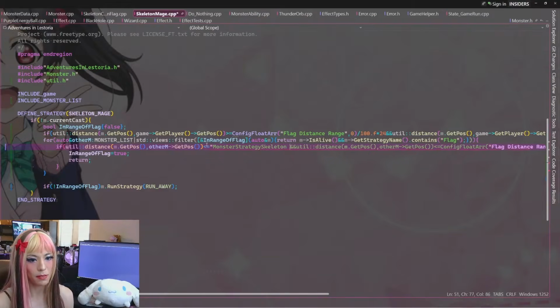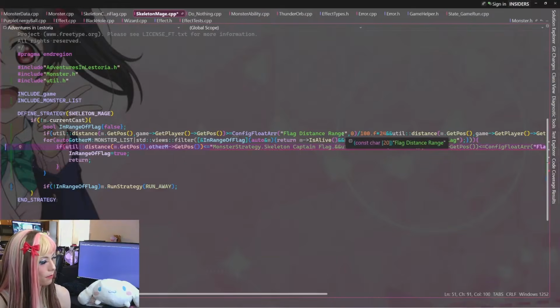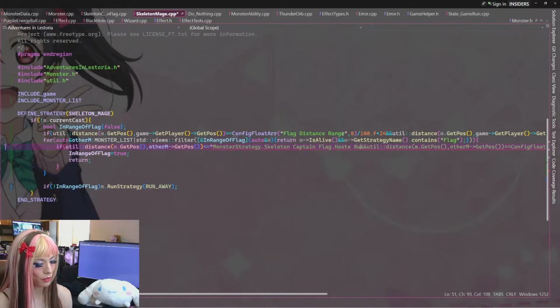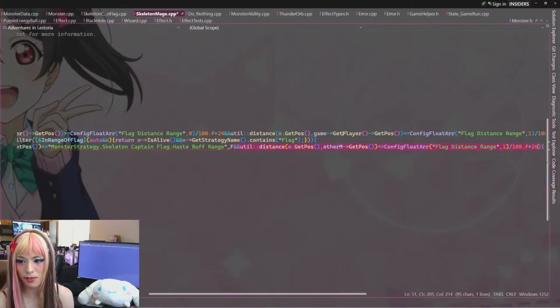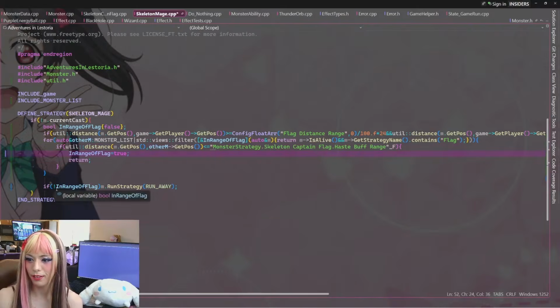skeleton captain flag. Because the way my config system works is it's a bunch of nested objects, so we can drill down to one particular value just by throwing in some dots and getting to the actual value we're interested in. So we're looking for the haste buff range value, and it's a float, so I added this custom operator _f to convert that to a float. And if that's true, then we're in range of a flag. Okay, so that should be the logic.